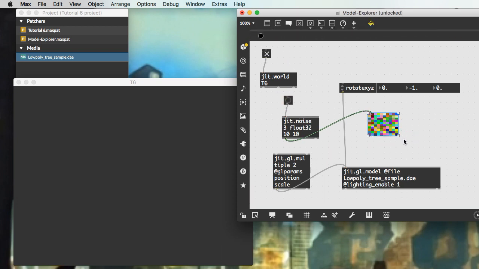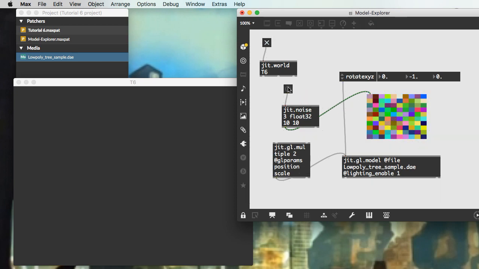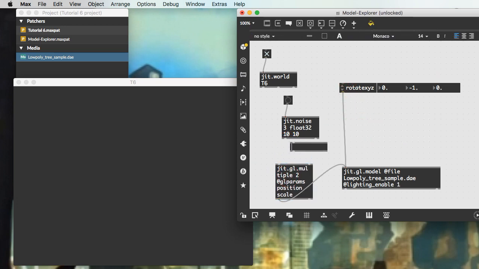Yeah, so 100 random numbers organized in 10 rows and 10 columns, and we're seeing the numbers represented as colors. They're just values between 0 and 1 that we're seeing as red, green, and blue. But we're going to use them actually as positions. So we can drop that into a jit.gen.